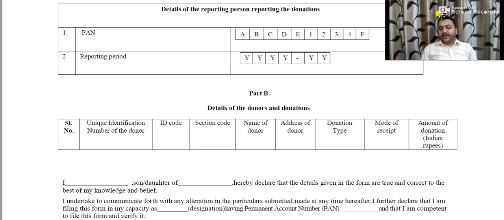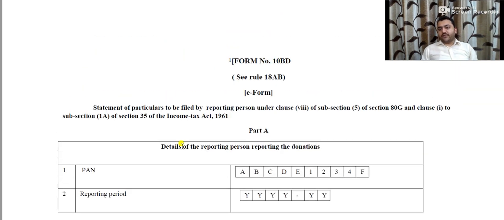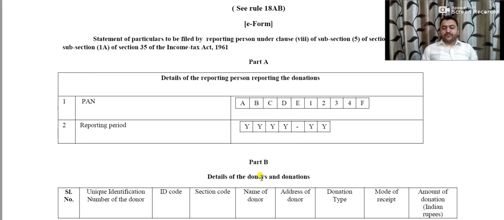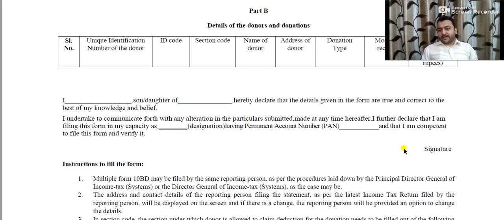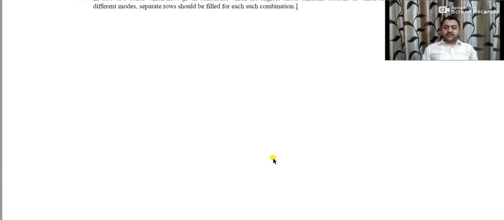So this is Part B which you have to fill. Then the signatory will fill in the information, the one who is authenticating and submitting this form on behalf of the charitable institution. That person's particulars will come, that person's digital signature will be affixed, and this Form 10BD will be filed online on the income tax website.